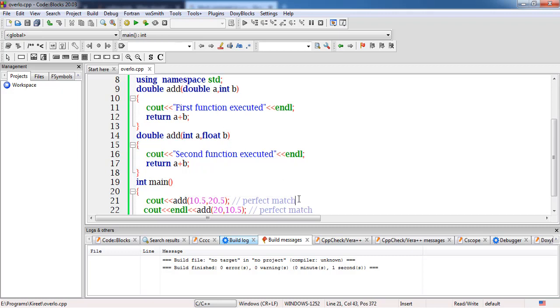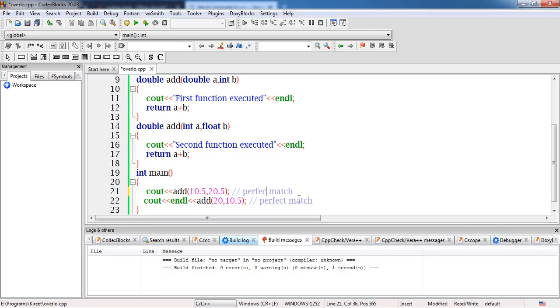So this is an example of best match. If one parameter is mapping, then the compiler will try to convert the second parameter on the basis of either promotion or standard conversion, widening or narrowing, it can be any case.